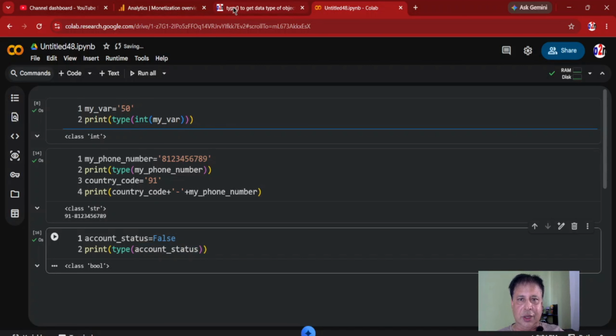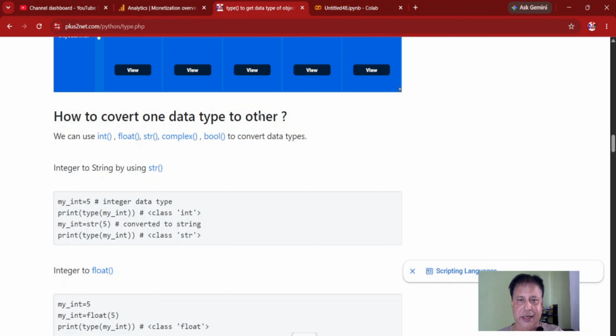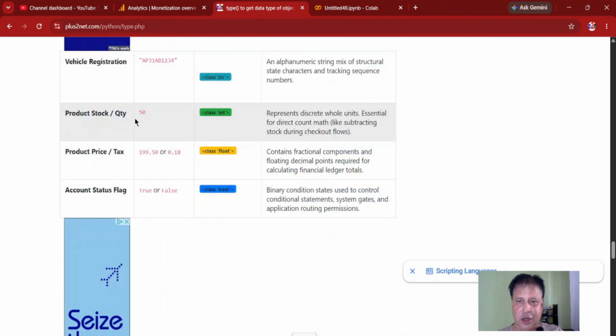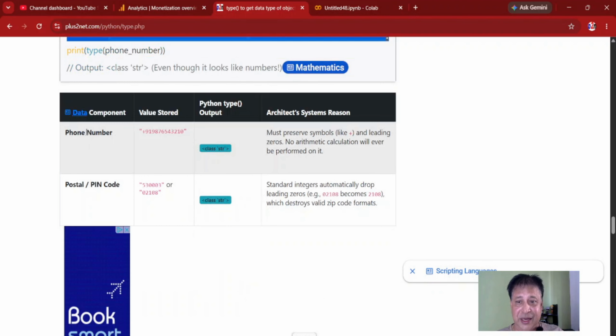Now come back to our blog post again. Here at the end you will see all the different types: the product or stock quantity should be an integer type, then a vehicle registration number should be a string. Above that you can see postal pin code should be a string, it should not be a number. Similarly, phone number should be a string. So you can study all this.